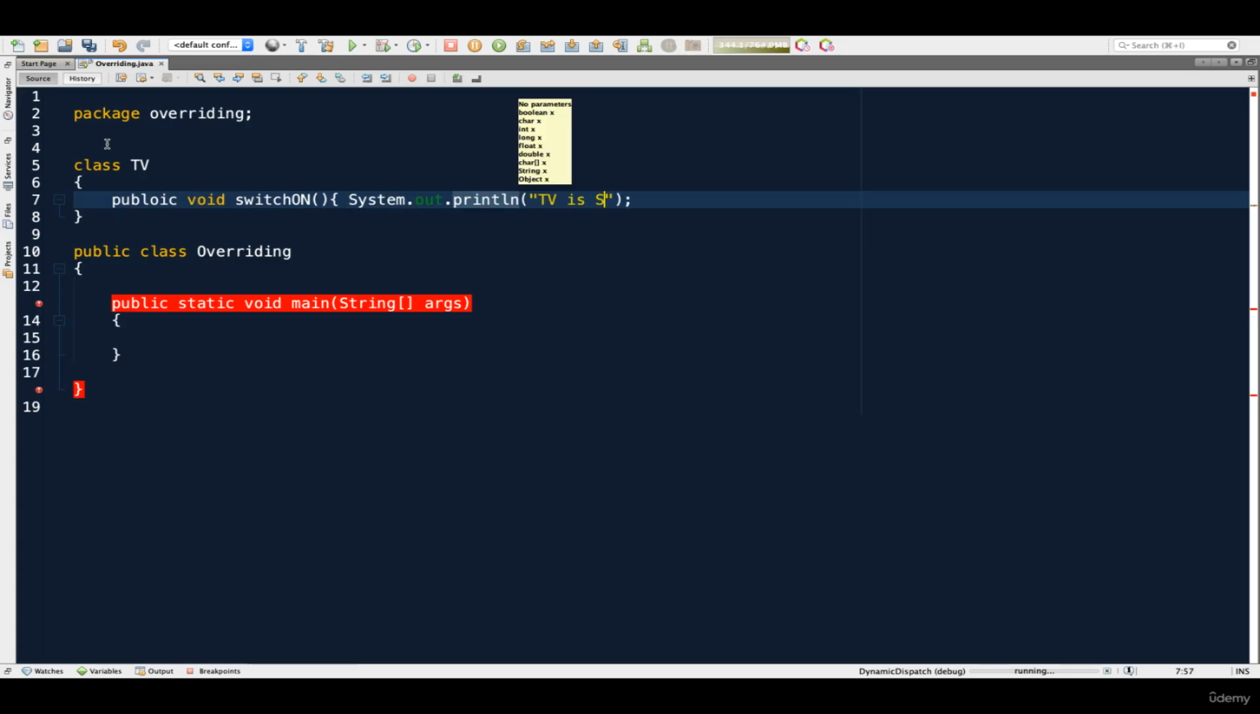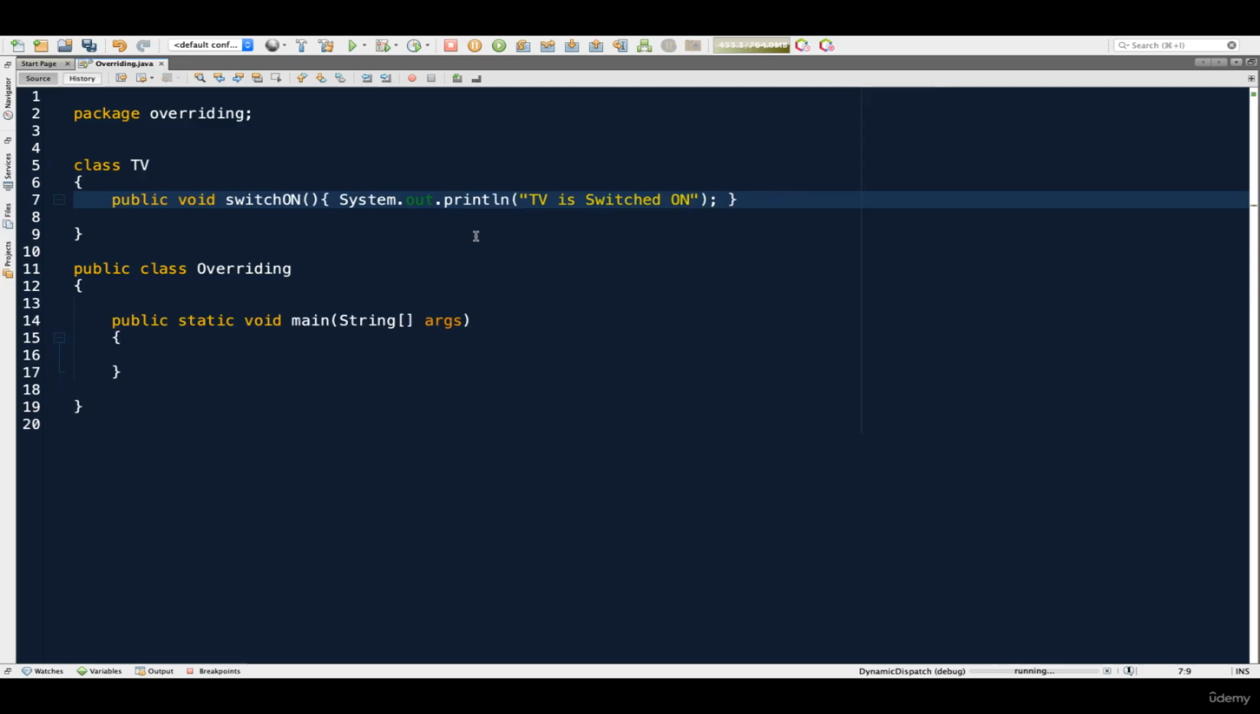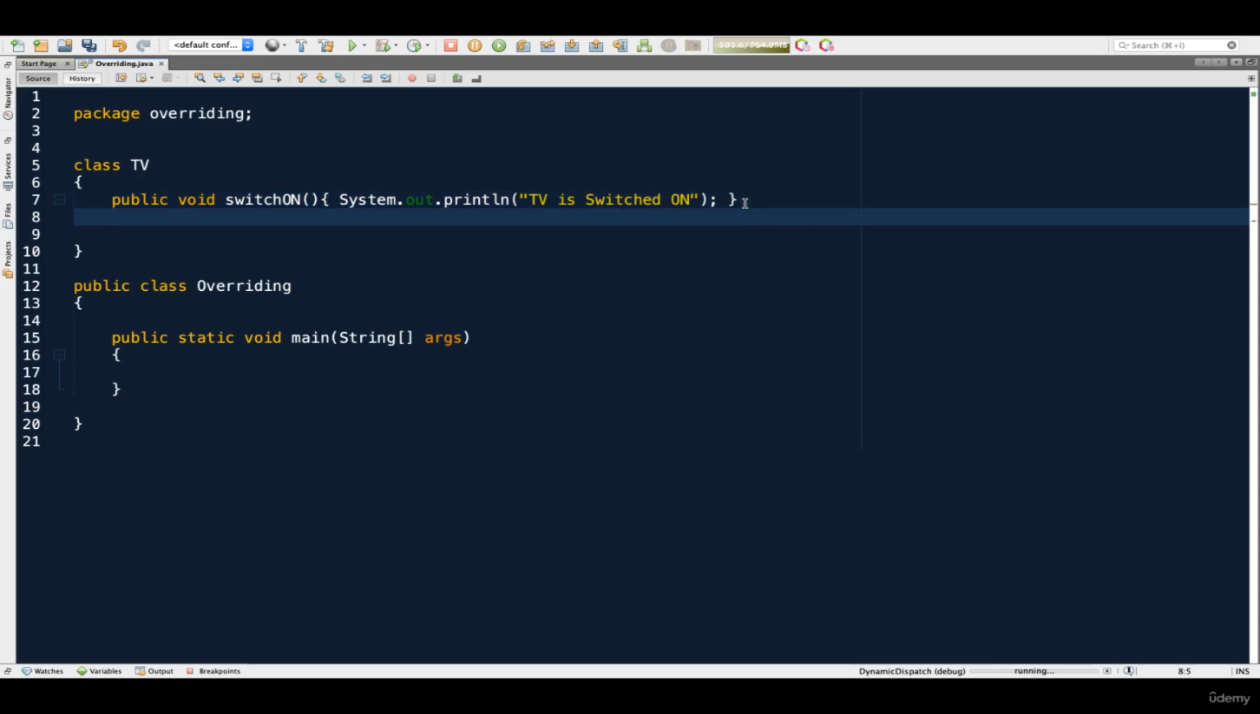"TV is switched on." I'm writing it in a single line so that you can read it easily, because I have to write two classes. I need more space. The next method I am writing is for changing channel.